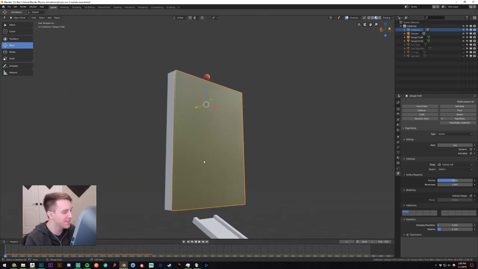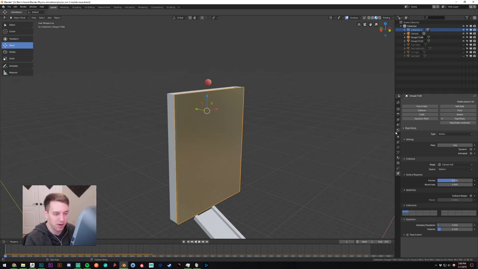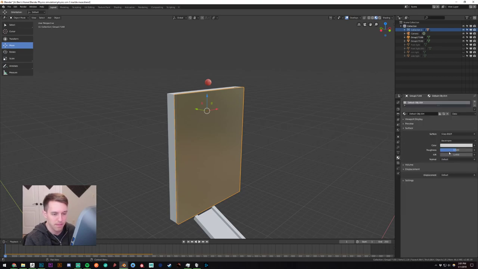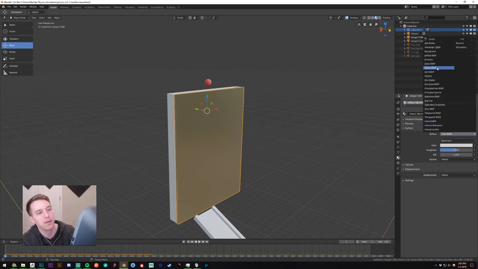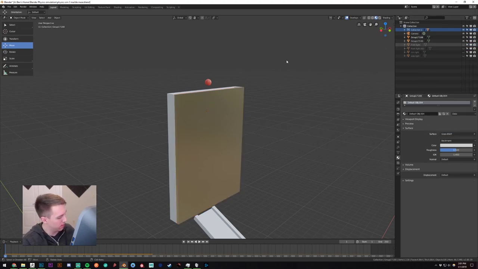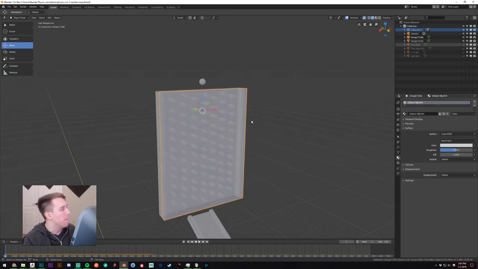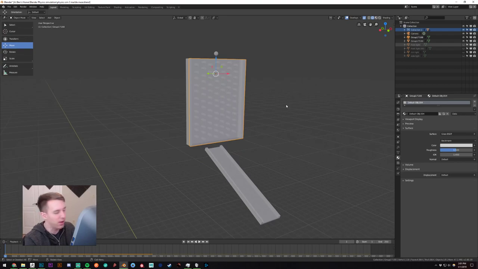And it's out. Here, is there a way I can make this transparent in the viewport? Does anybody know? With it still interacting with the physics? I'm using the glass BSDF because that sounded like the thing I should use. Alt Z. What's Alt Z do? X-ray not available in current mode. Amazing! Thank you, Dan. Dan is our hero, guys. Dan's been solving all of our problems.